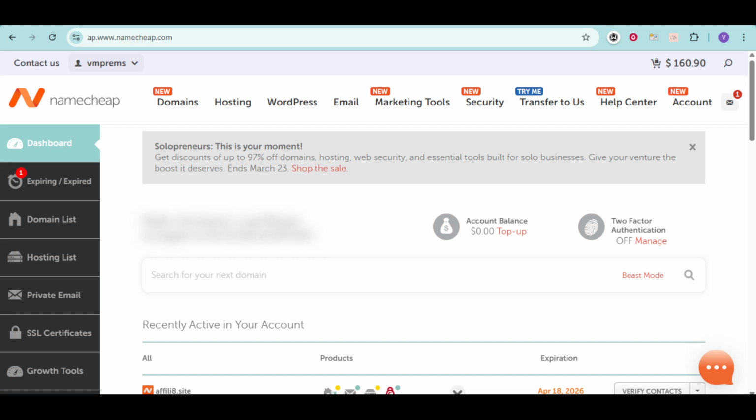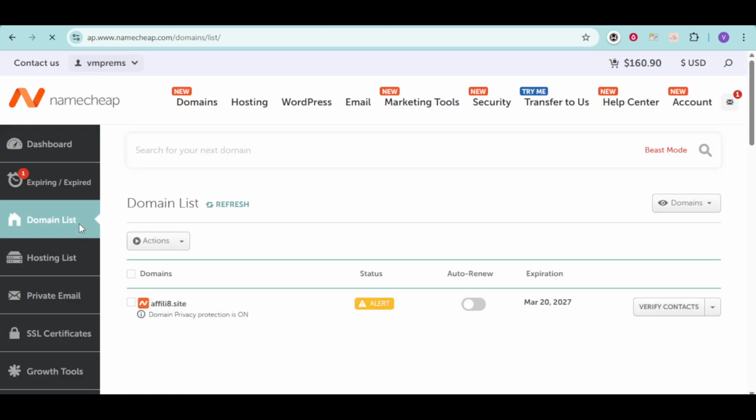This is the page you see after logging in, where you can view your products and services. From here, look for the section that shows your domains. You might see it labeled simply as domains or domain list, depending on how your dashboard is laid out. Once you're on the domain list page, find the domain you want to redirect. This is the domain name people will type in, like example.com.